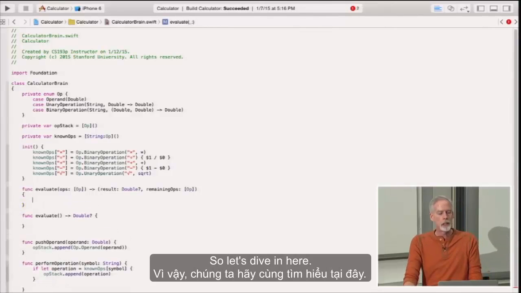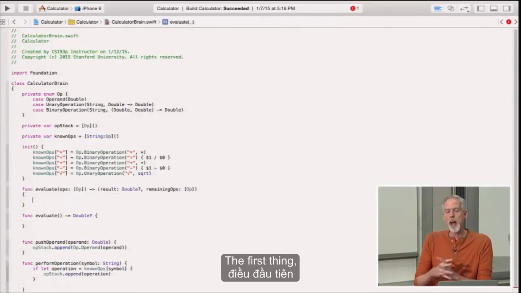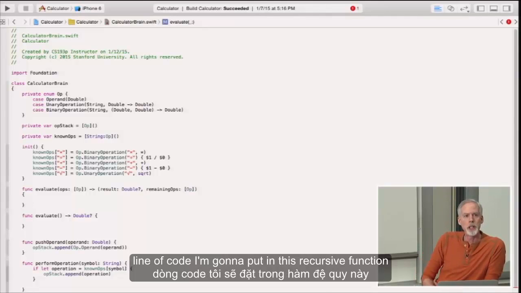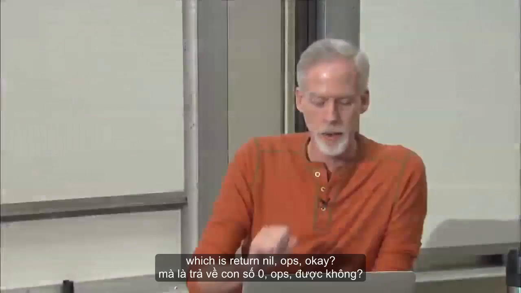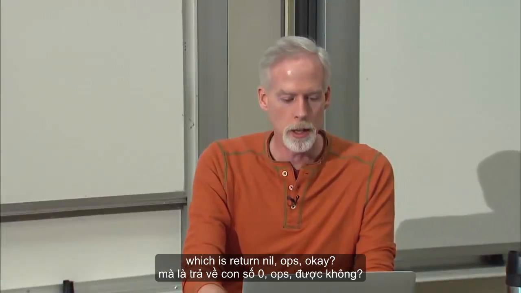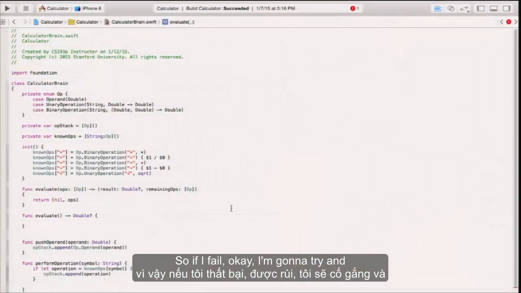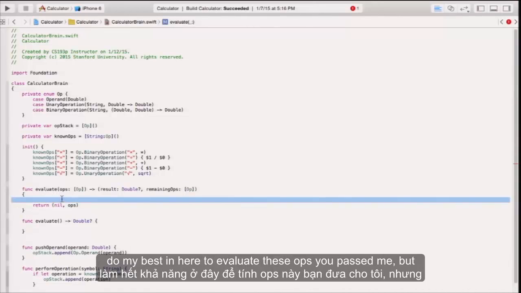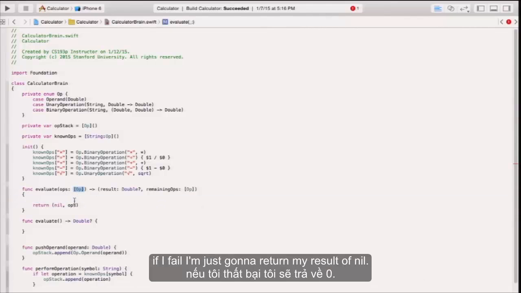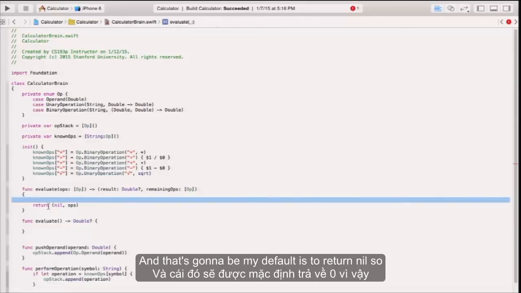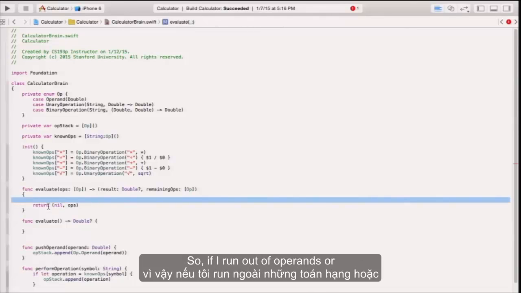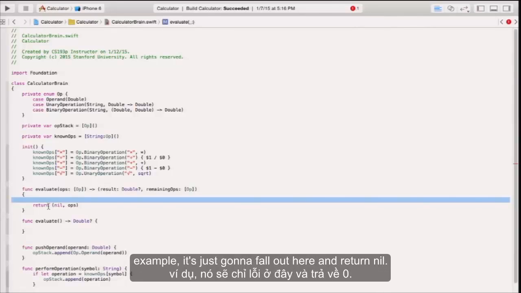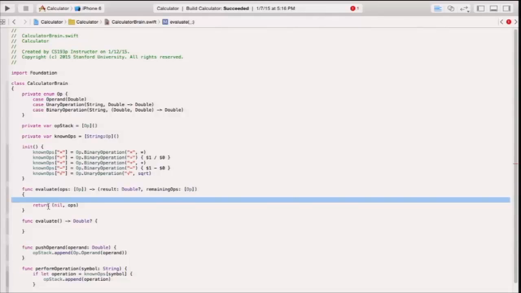All right. So let's dive in here. The first line of code I'm going to put in this recursive function is the failure line of code, which is return nil ops. So if I fail, I'm going to try and do my best in here to evaluate these ops you passed me. But if I fail, I'm just going to return my result of nil. And that's going to be my default, is to return nil. So now I know I failed. So if I run out of operands or I run out of stack, can't find it, for example, it's just going to fall out here and return nil.